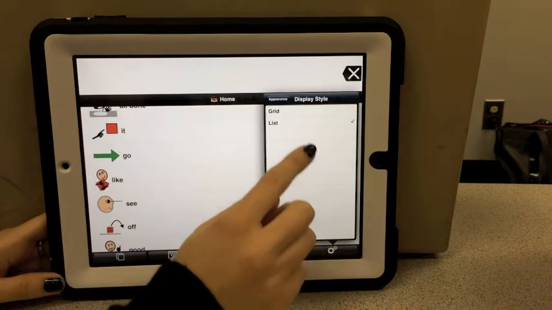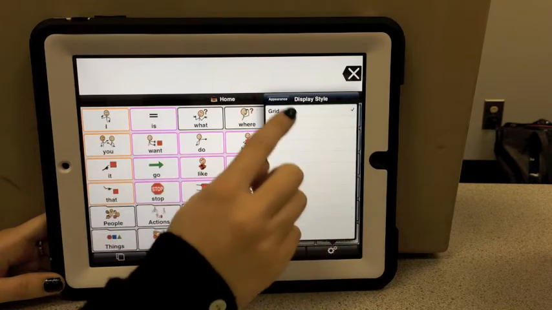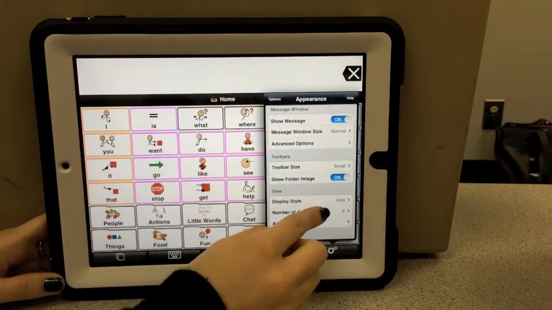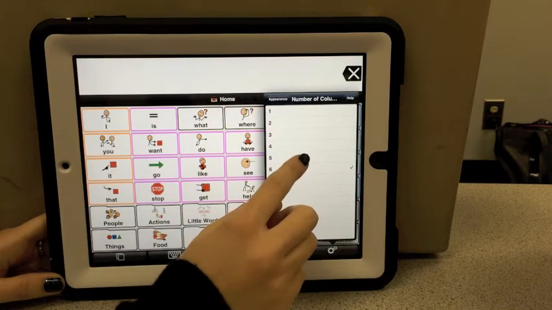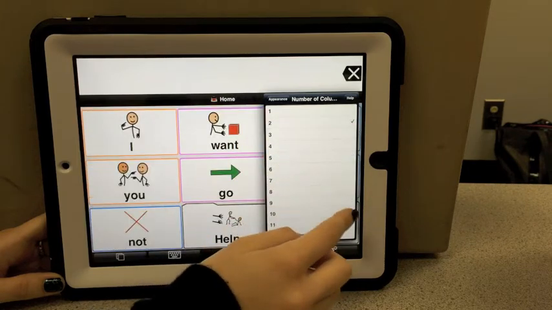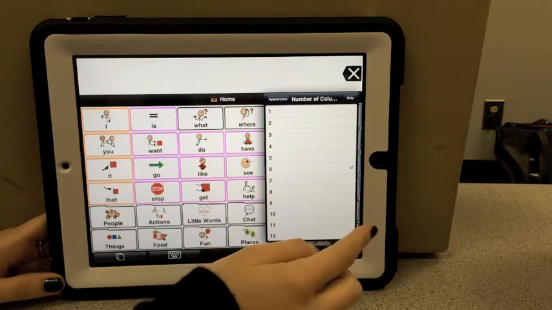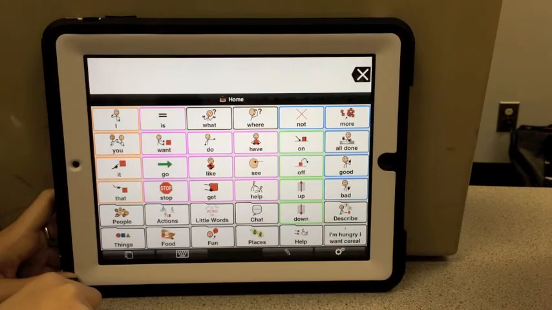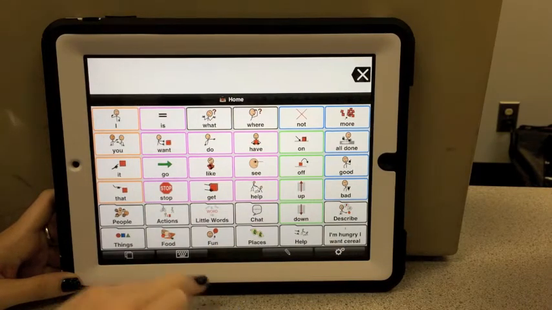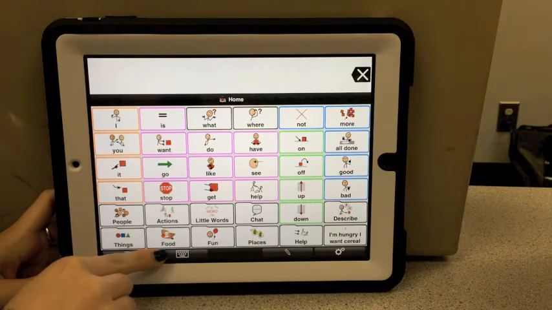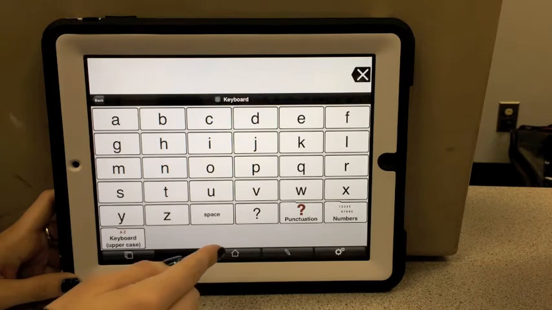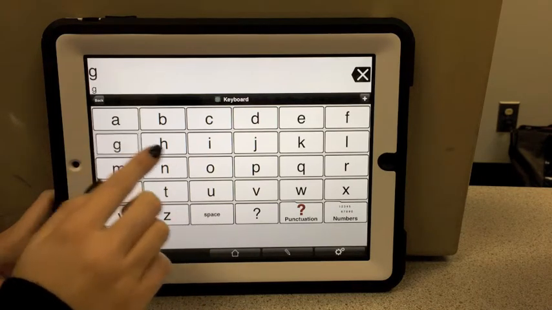Also, when going back to the grid format, you can change the number of rows and columns to decrease the number of icons available depending on the needs of the user. There are two different keyboard viewing options. The keyboard option provided on the home page does not have predictive text options.